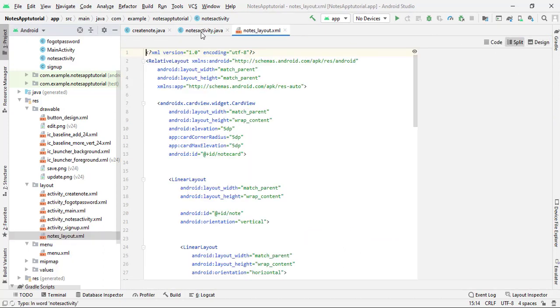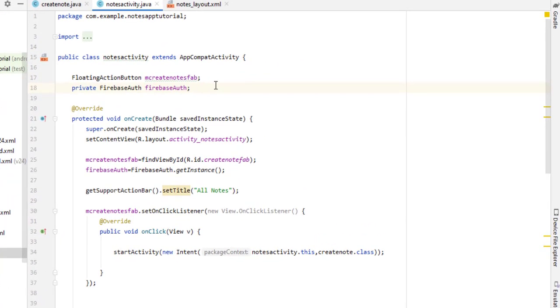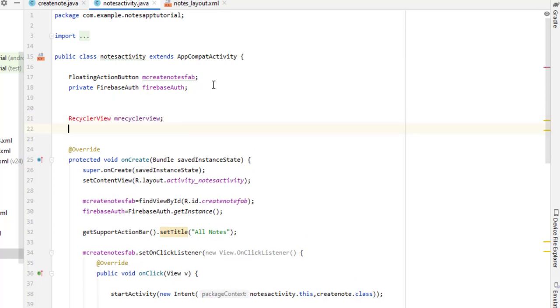Now first of all we have to write some Java code and then I will tell you everything step by step. First let's declare some variables, then we will write the main code. I declare a variable of recycler view type because I am going to use recycler view inside this activity. You can give any variable name, I gave mRecyclerView, then semicolon. You can see it shows an error, so click on it and press alt plus enter to import the recycler view. Error is gone.